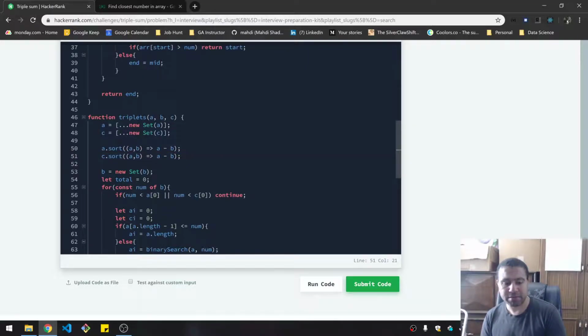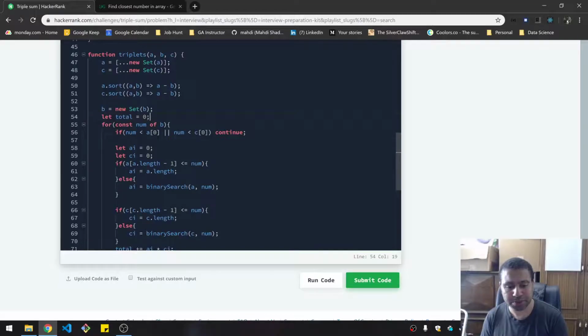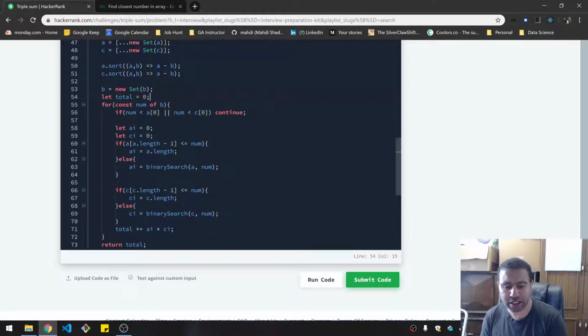So I sort A and C because that is how to do this problem best, in order to compare. And then B, I just create a set because again there could be duplicates there. So that is the same logic from before. And I have my total as a summation variable. Then things get a little bit different here.